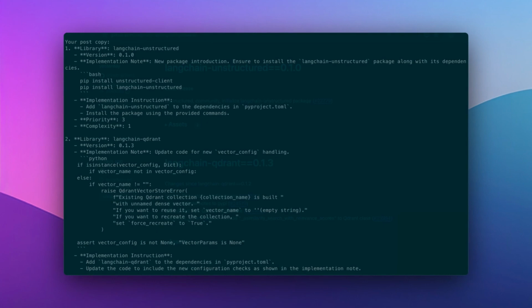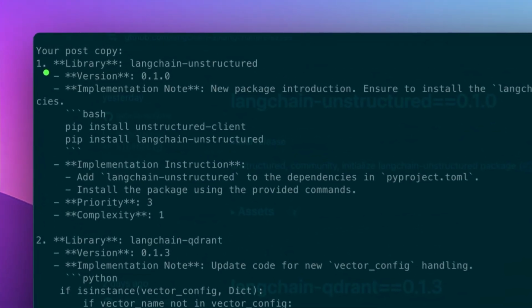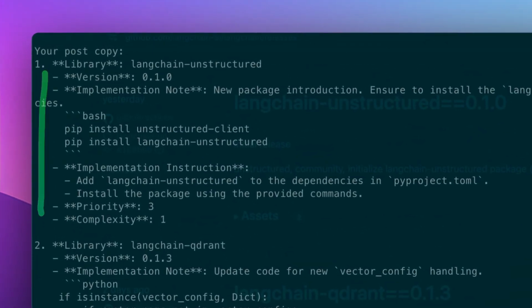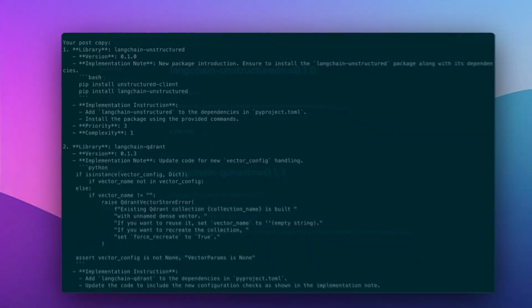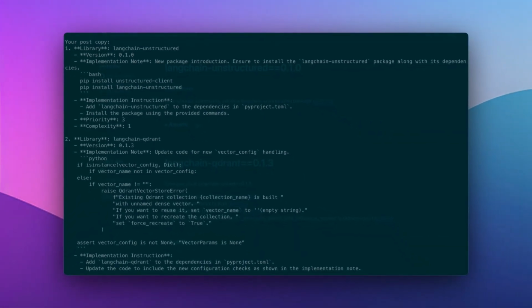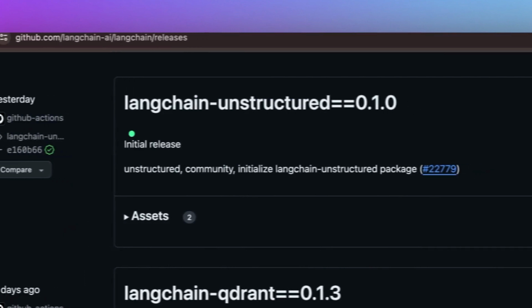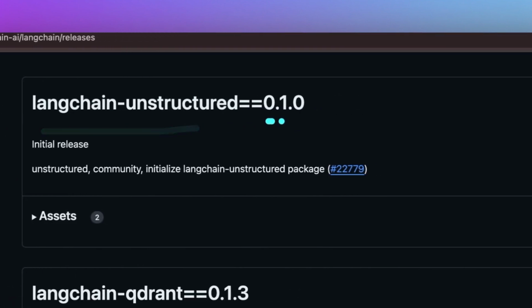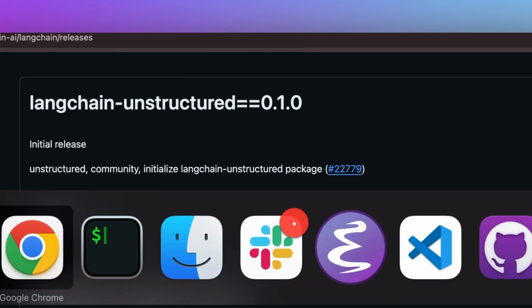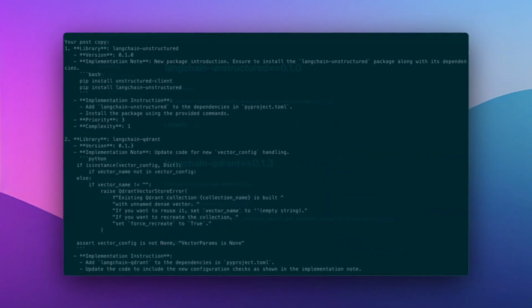First thing to do is to sanity check the output. The format seems to be correct. We have library, version, implementation note, instruction, priority and complexity for our backlog stories. Now check the library and the version to see if it matches the latest one. So we have legend and structure version 0.1.0, which is correct.